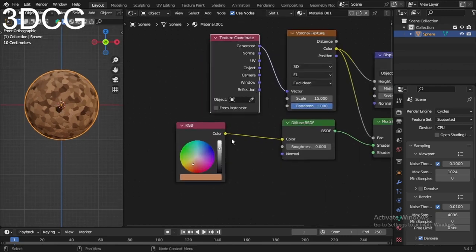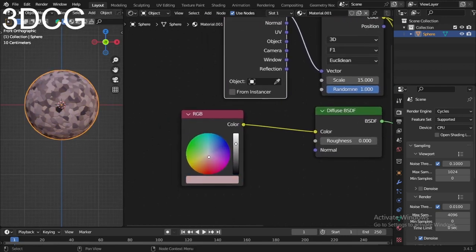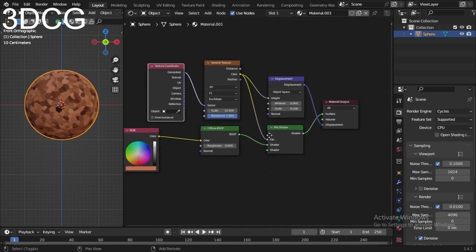I hope you like it, and if you want to change the color, it depends on you how to change the color of this one. Well, I like this one, so that's why.